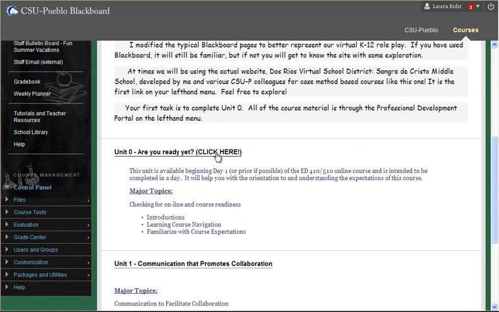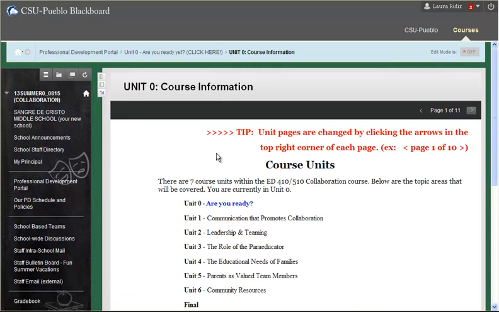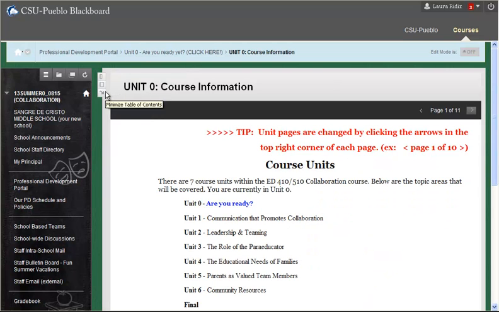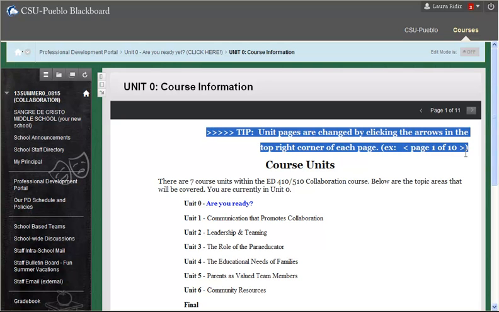When you click into a unit, here's one of the problems that I think is happening to you all. I think by default your table of contents is opening, and it can be very useful, but it can also be very confusing. So if you want to just minimize that for the moment, the way that you keep from missing anything in any unit whatsoever is to use these arrows back and forth. And the tip right here about clicking through the arrows will help you to make sure that you get all of the content.